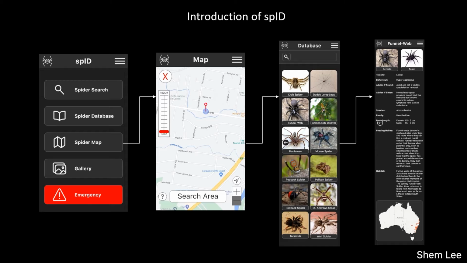The application helps users prepare for further dangers from spiders through the spider map, which shows what species of spiders exist in the area, and provides detailed information about the spider through the spider database.